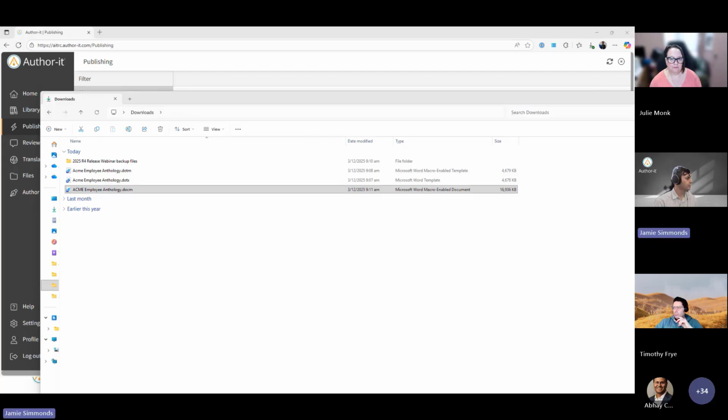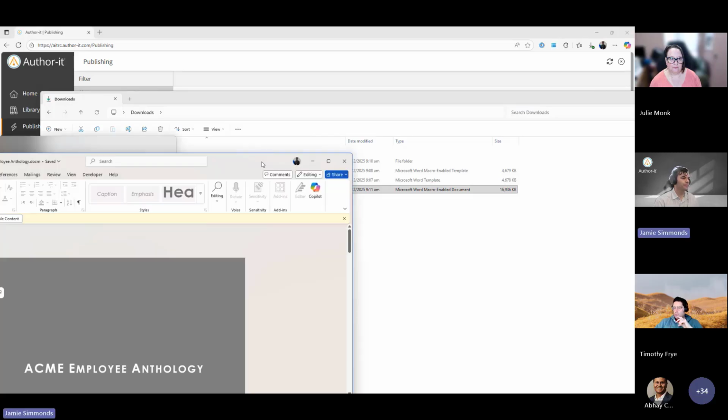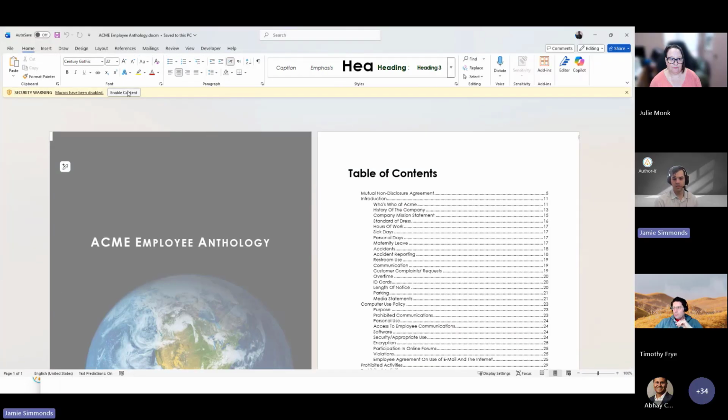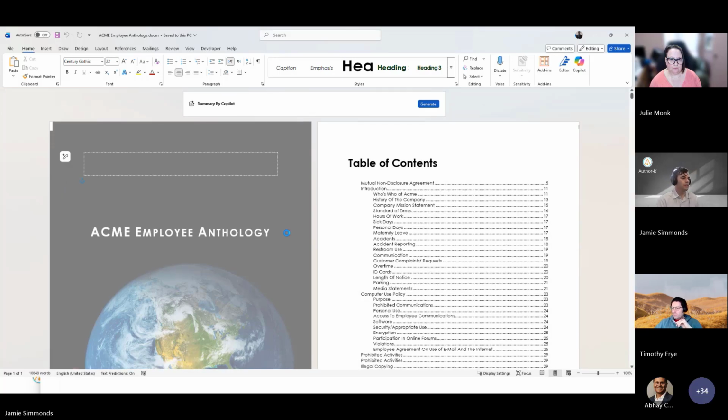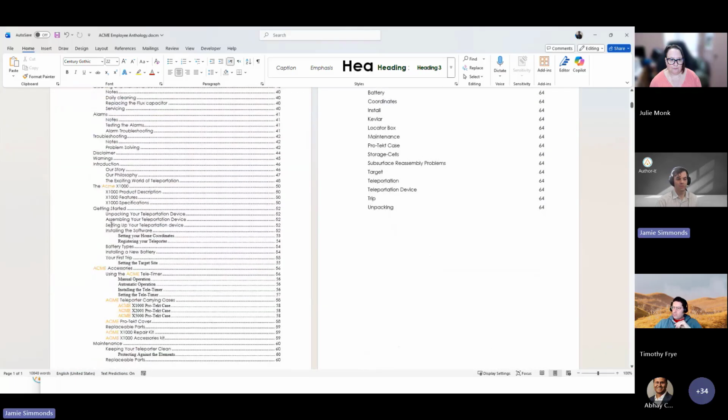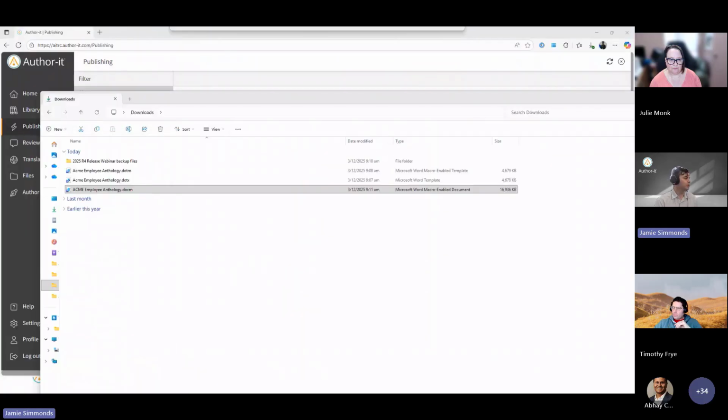That has occurred off screen. Here we go. And then as soon as I click enable content, the macro should run. First it'll hit that, run all these macros on opening document, and then it'll hit the one that says turn the word Acme orange. The word Acme does appear a lot in this document, being the Acme employee anthology, so it will take a moment. Done, easy.